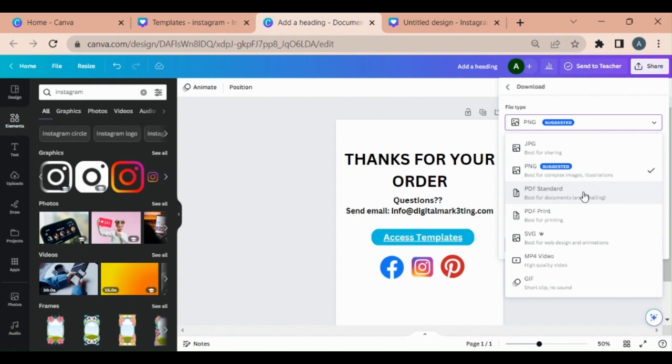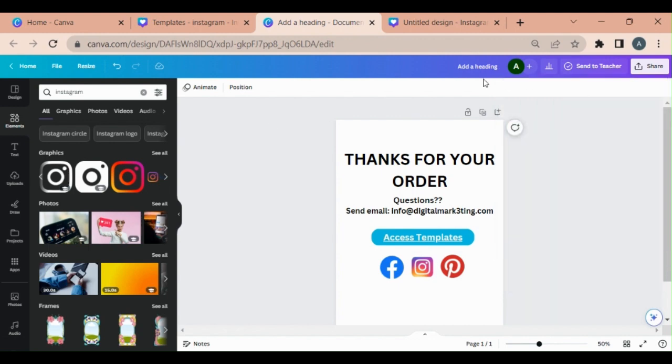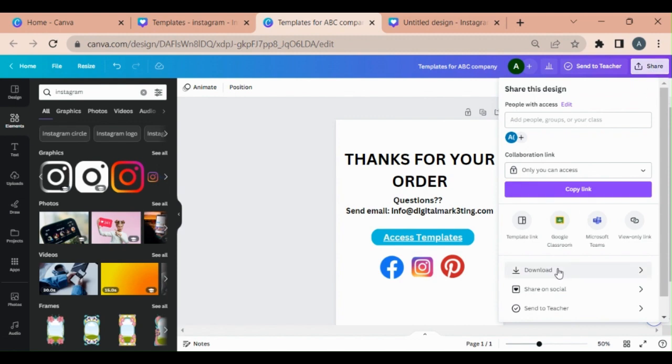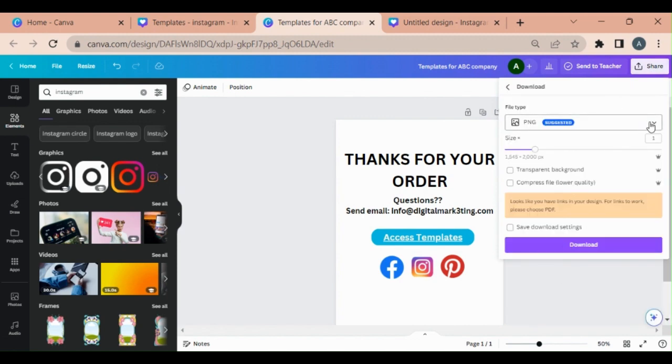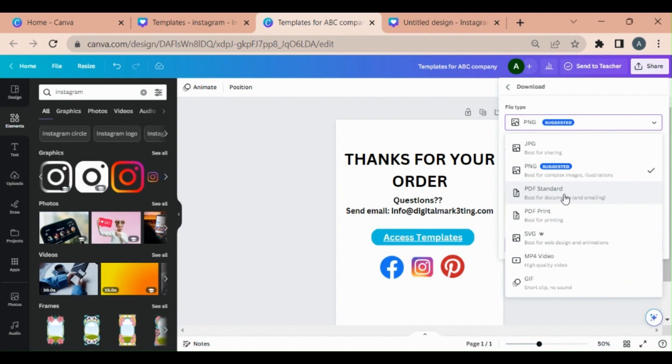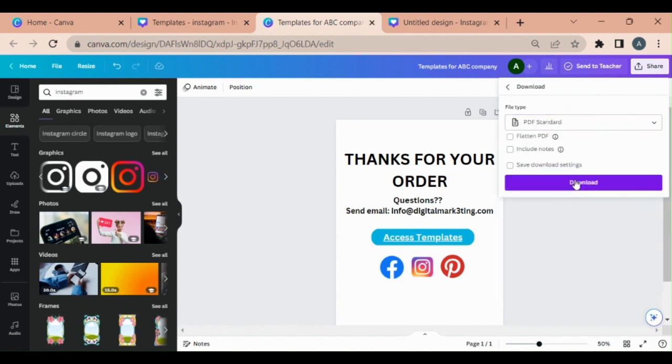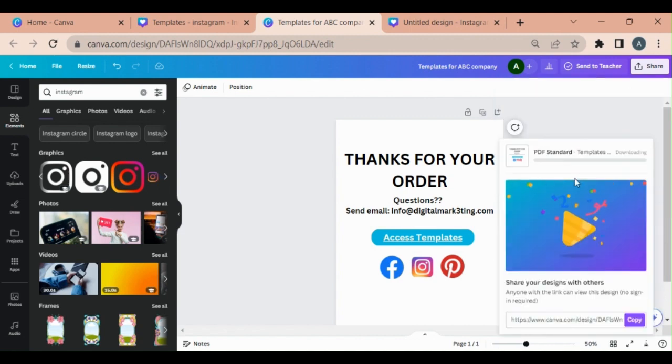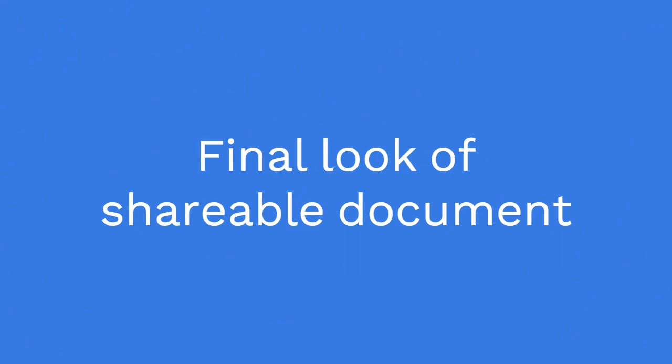But before this, I want to tell you one more thing. Just first change the name of your document. It will give a good impression to your client. So let's change the name. Again, press the share button, press on download, and right now I am doing it with the standard PDF. Click on download. Now my file has started downloading.